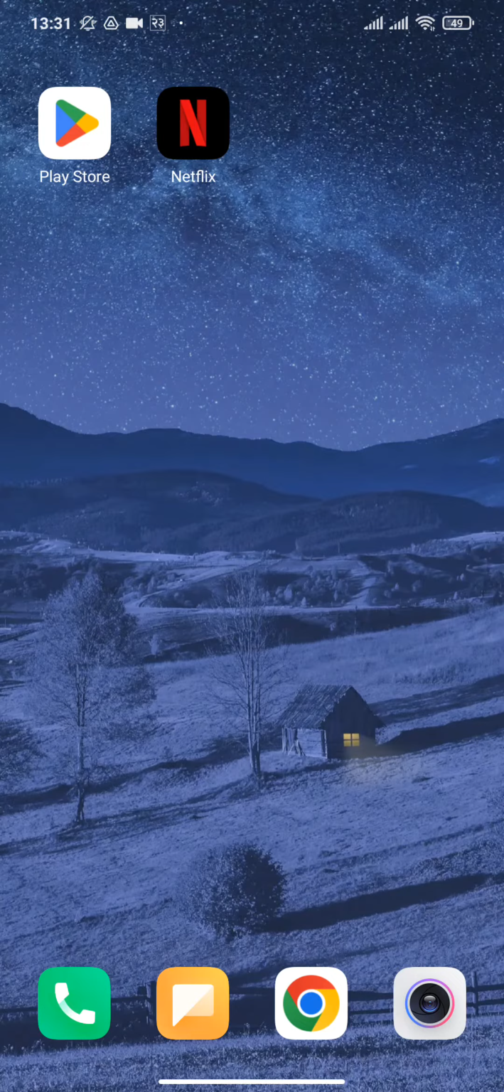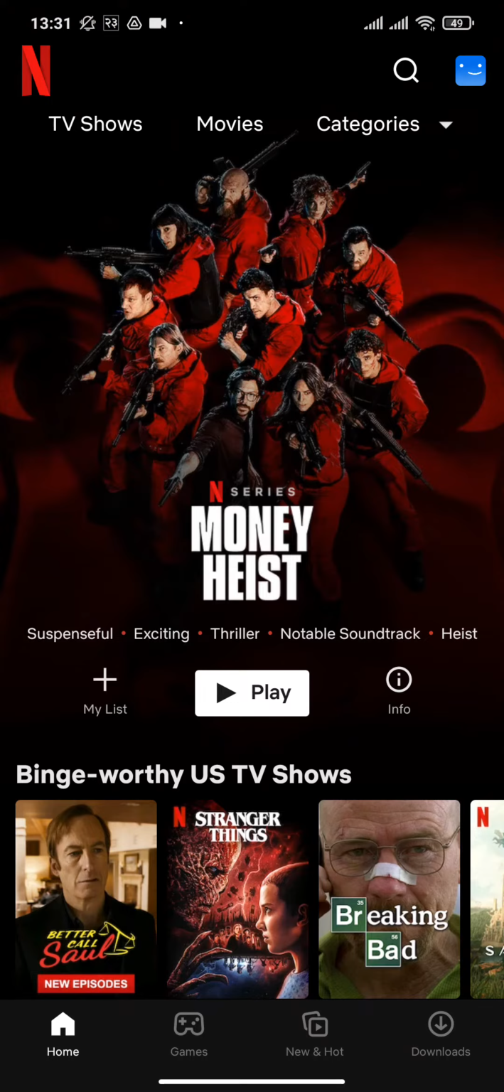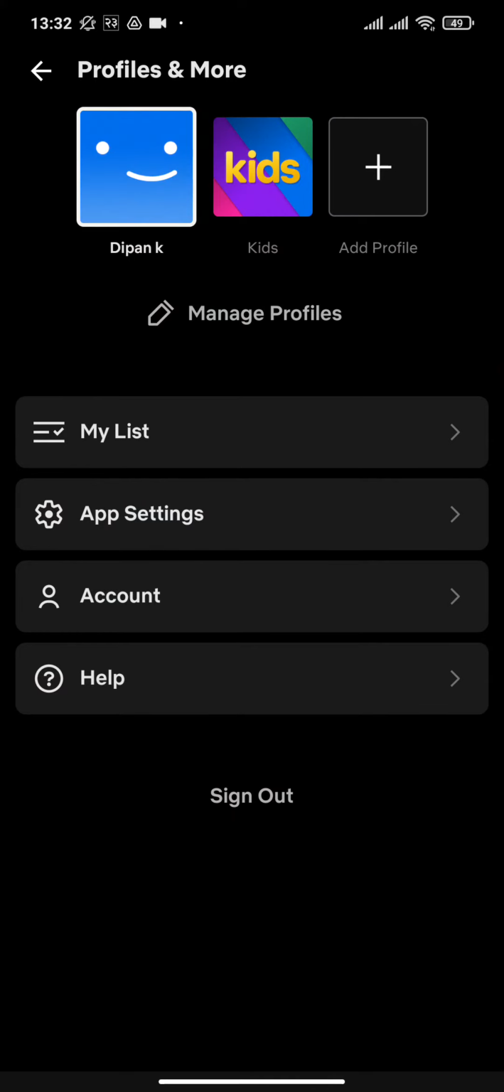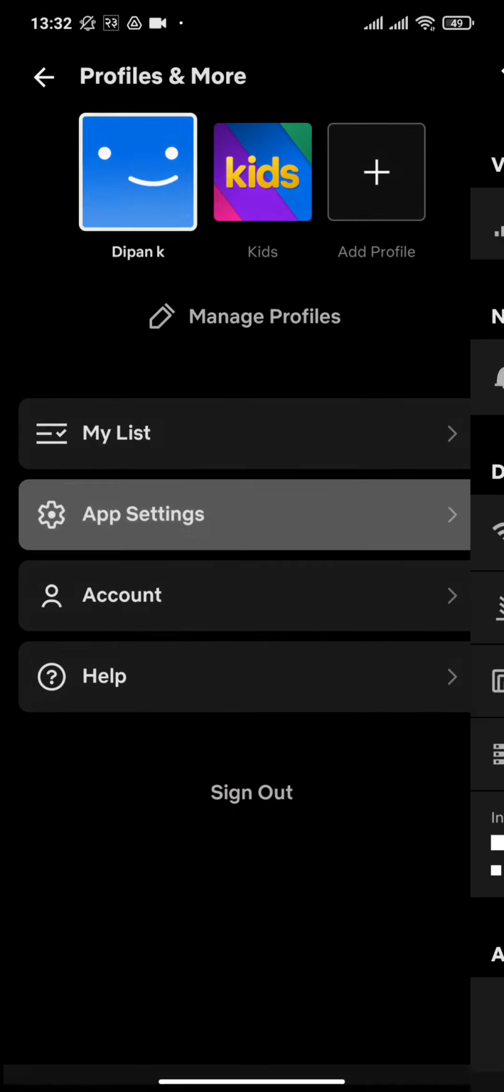To change the quality of your video on Netflix, you'll need to open the Netflix app. You can only perform this action on the Netflix app and not on the website of Netflix. Now firstly, open up the Netflix app, then click on the profile. Now go to app settings.